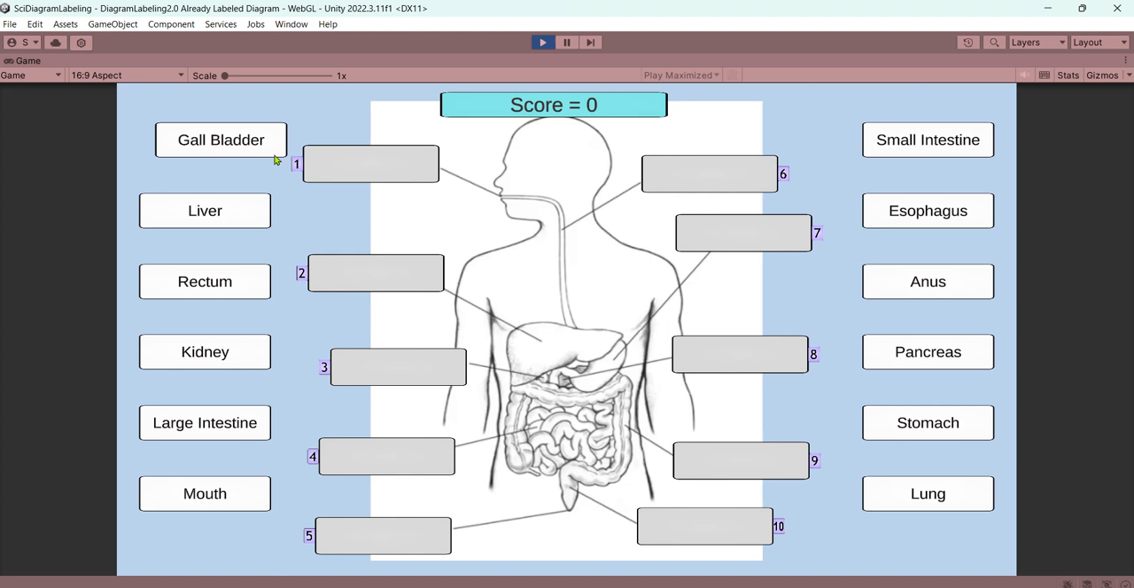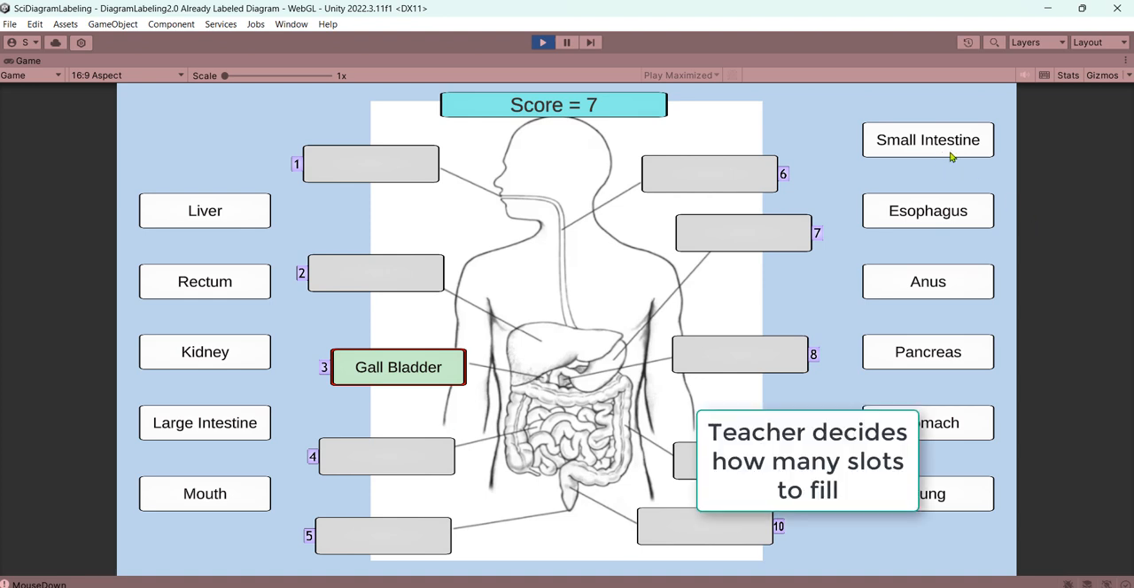So somewhere is the gallbladder. If you put the tile in the wrong place, 3 points are subtracted from your score. If you actually know where the gallbladder is, 10 points are added to the score. The tile turns green. In this case, I have 10 slots to fill. That's customizable by you, the developer.